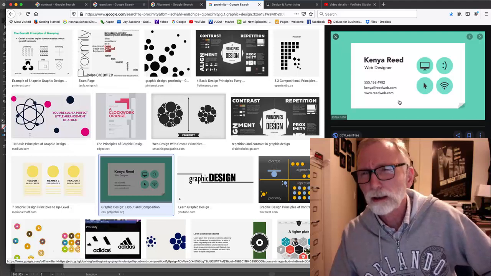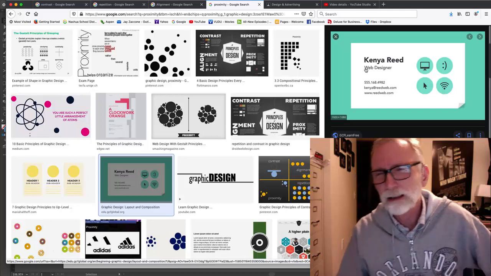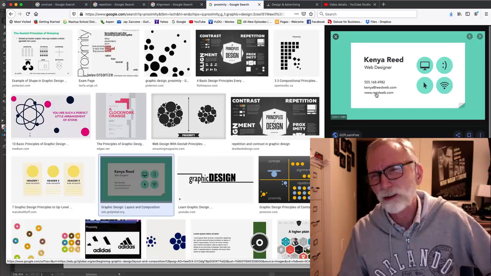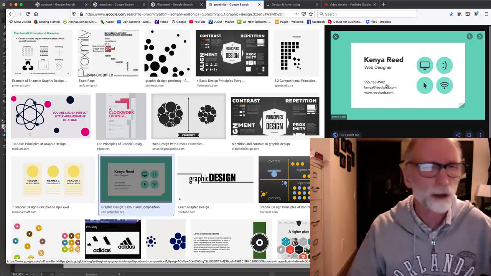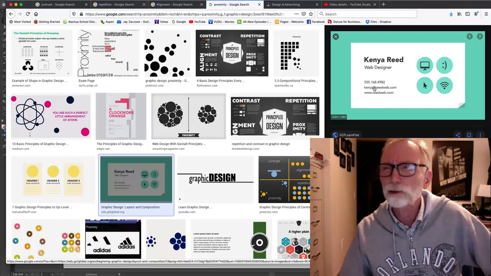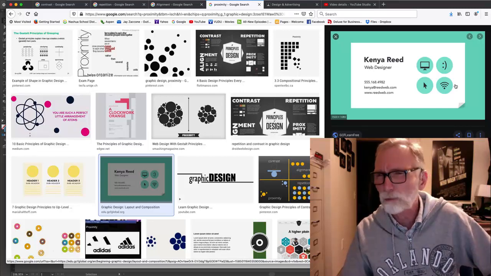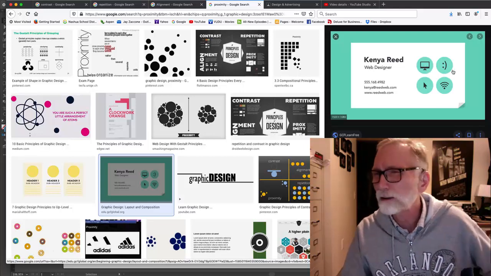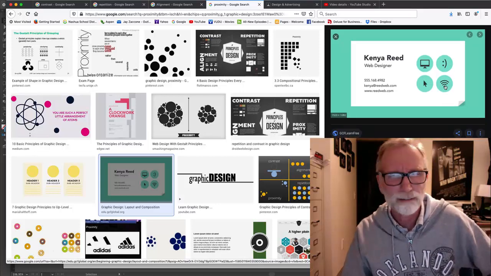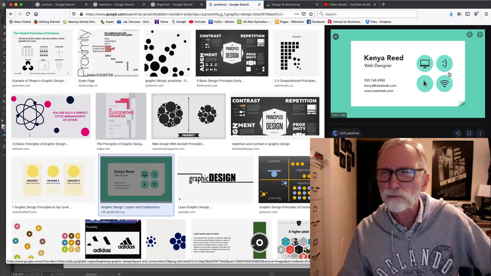This example is actually used in one of our videos on typography. Kenya Reed is the web designer. So they place her type together. This is the telephone number, the address, and the website. That's all the contact information. They throw all that together. And then here are some graphics that give you the idea of what Kenya Reed does as a web designer: computer web design, probably email advertising, and whatever that is.